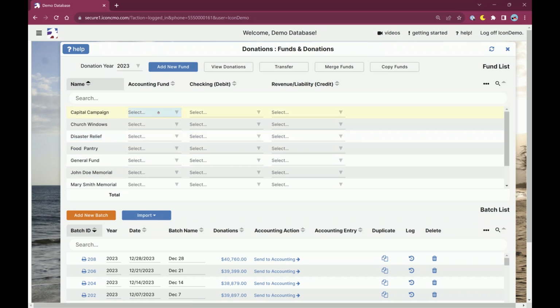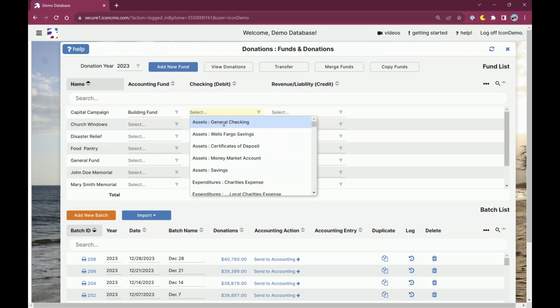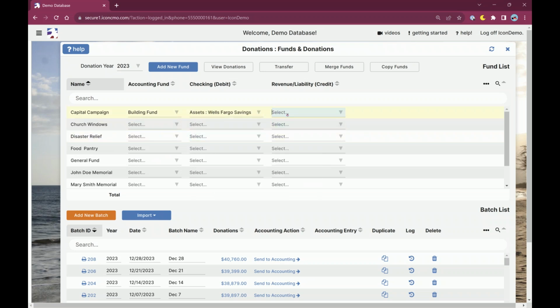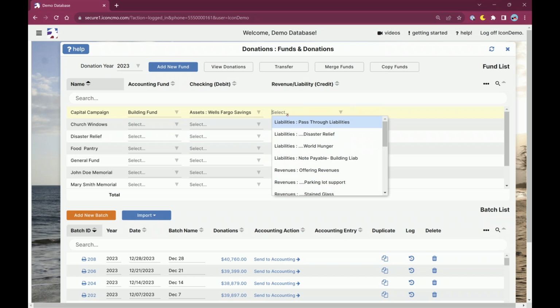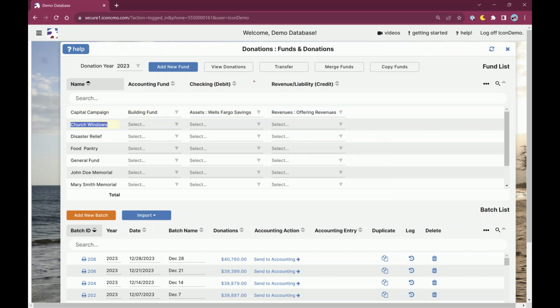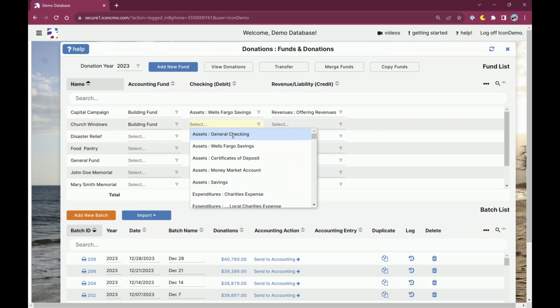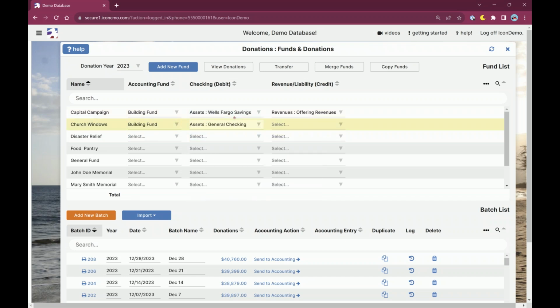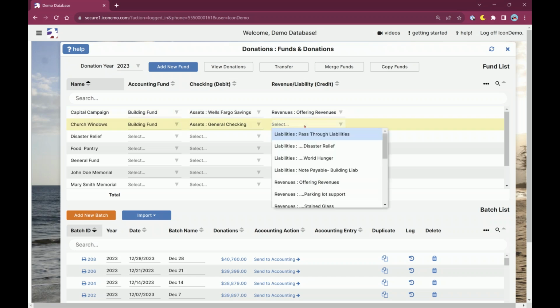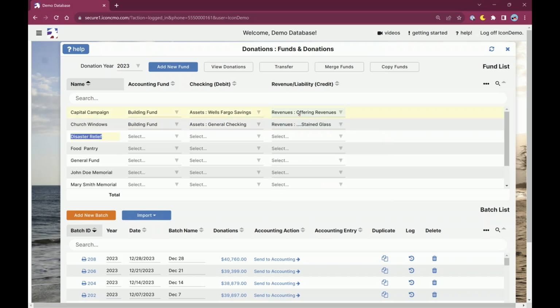So to set this up, I'm going to go capital campaign. That's going to go, I'll just say, into my building fund and into the savings account. And it's coming over as I have offering revenues. We're getting new church windows, so that's also going to go into my building fund, and I can put that money into a different account. So if you have multiple checking accounts, notice both of these two things filter up into my building fund. They're going to different bank accounts, and I can even put them with different revenue items.